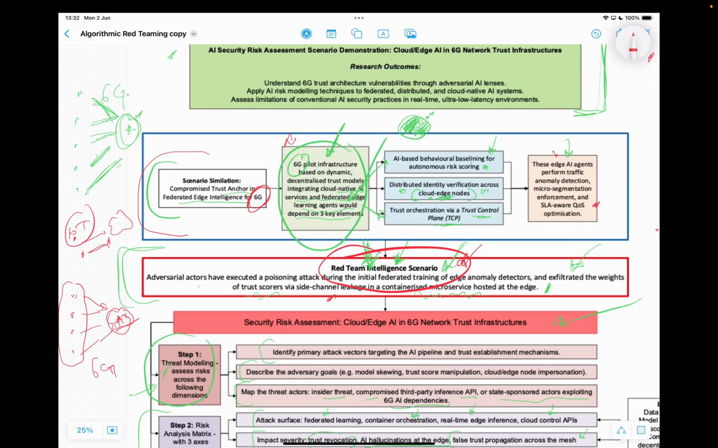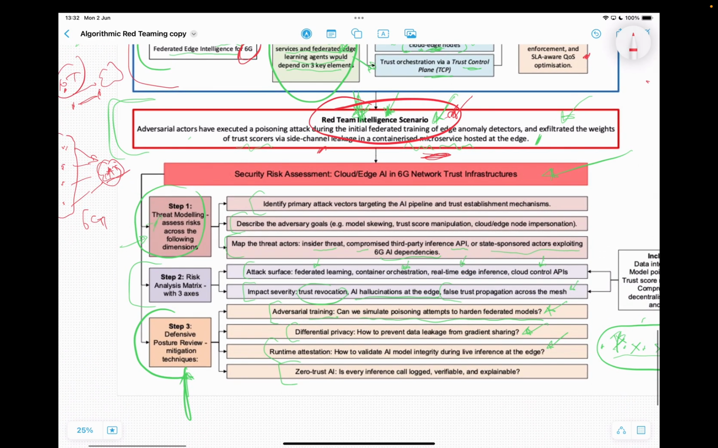So what is the attacker goal? It's to subvert the entire trust system so that malicious edge agents are misclassified as trustworthy and real anomalies are ignored. That is the purpose of the scenario that we have created. And moving on to the threat modeling here. So we have explained the scenario, and we're moving to the threat modeling, what's happening in the threat modeling, and why do we need to have those specific elements in the threat modeling.